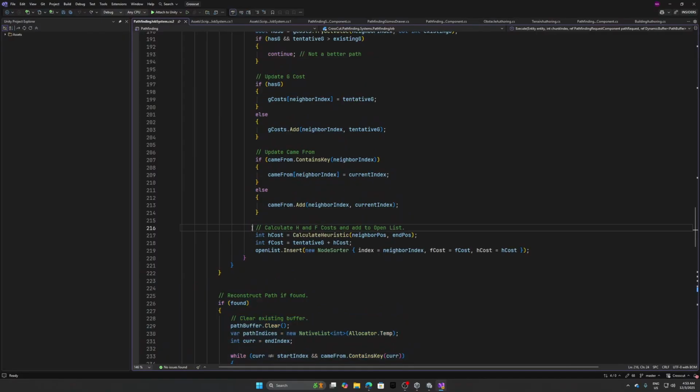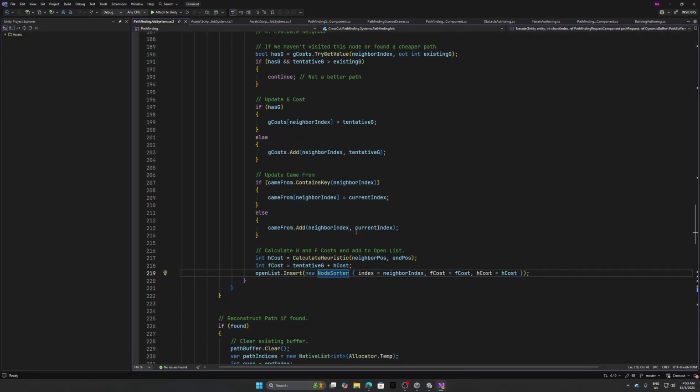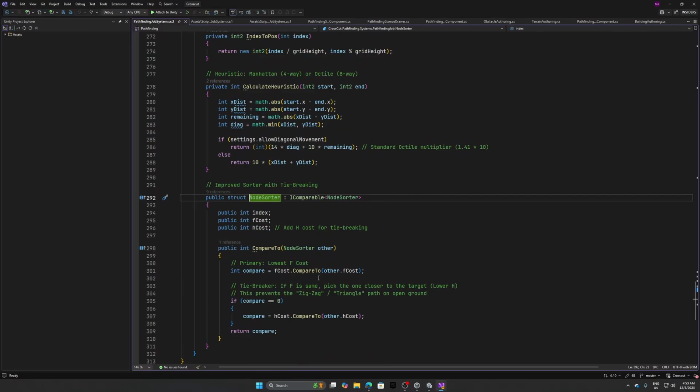reconstruction part. Finally, we calculate the heuristic, we calculate the F cost, and then we just put it in the priority queue with the F cost and the heuristic cost, because that's how we use it for the node sorter, which is using the IComparable. We compare with the F cost, and if the F cost is equal on both, we will need a way to tie break, which is basically otherwise just use the heuristic cost.